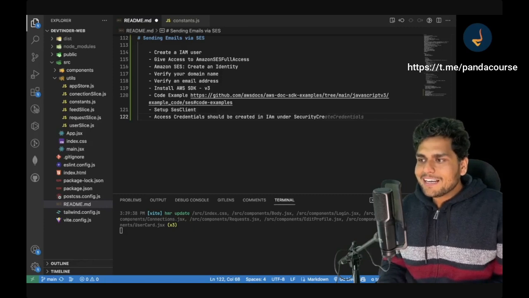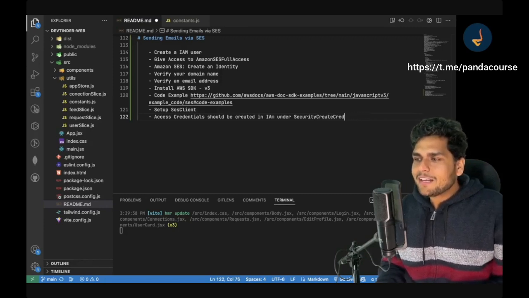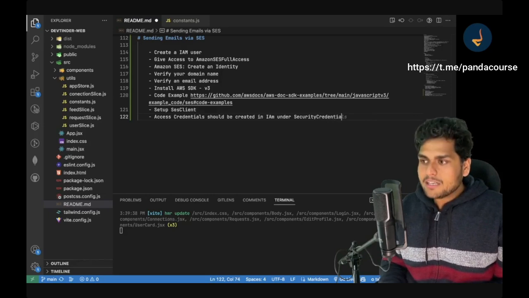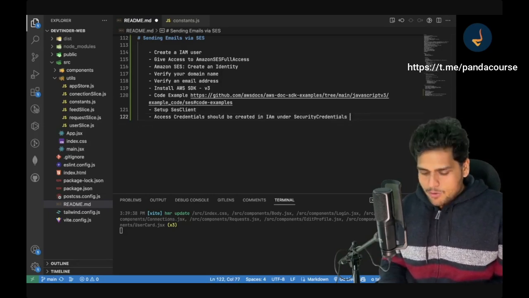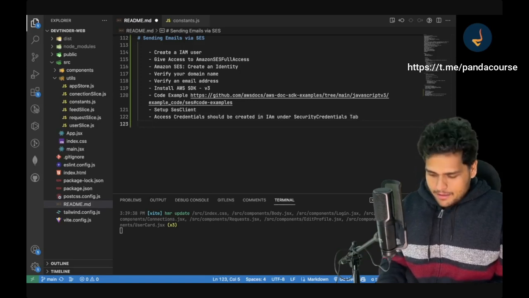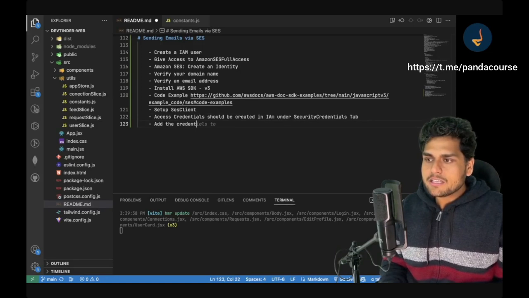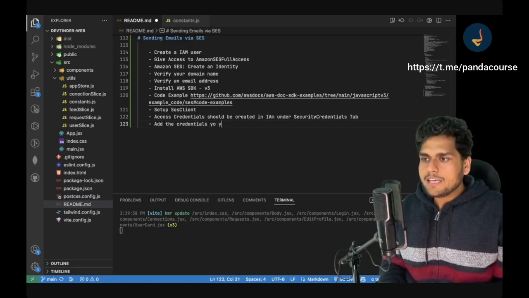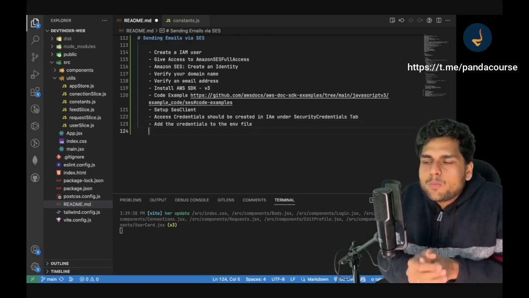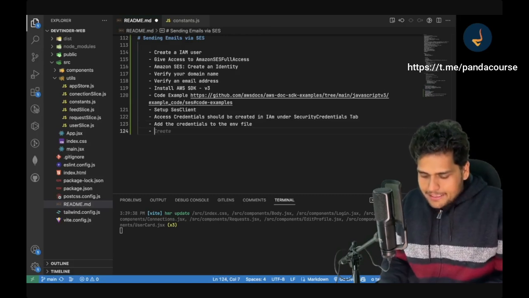Security credentials tab, and then you have to add the credentials to the env file. Okay, env file, and then you basically have to write code for SES.